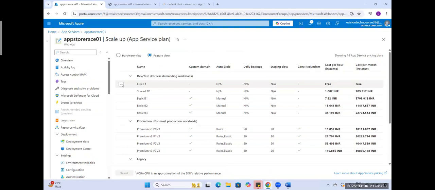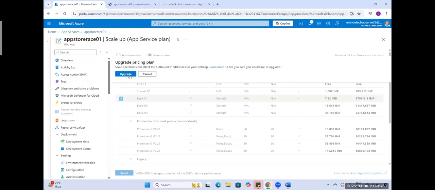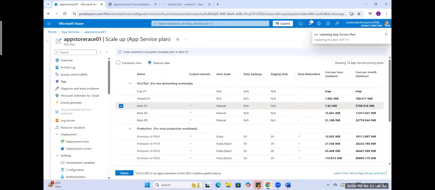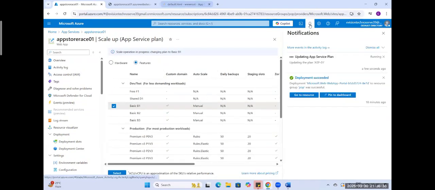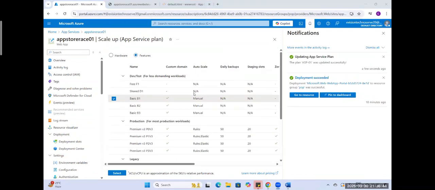If you want to upgrade it, you can always do it. So from free, if I want to go to, let's say, the basic, I can just check it and click on select. That's it. Then there is one option of upgrade. Just click on upgrade. These kinds of requests will be taken care of by itself. So see, the plan got updated. Now it is showing as the upgraded plan.